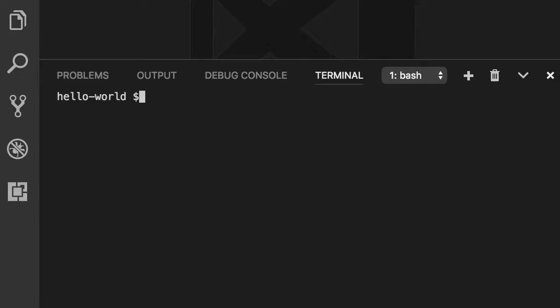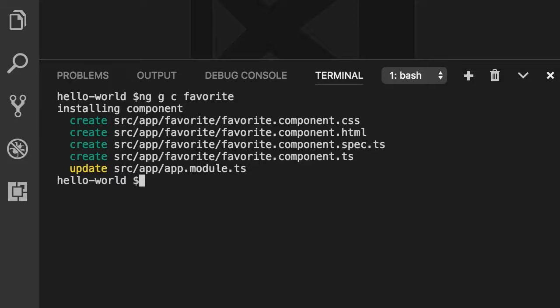All right, I'm going to start by creating a new component using Angular CLI. So let's go to the terminal: ng g c, for component, and then favorite is the name of our component. Beautiful. Now let's go to the template for this component, that is favorite.component.html.